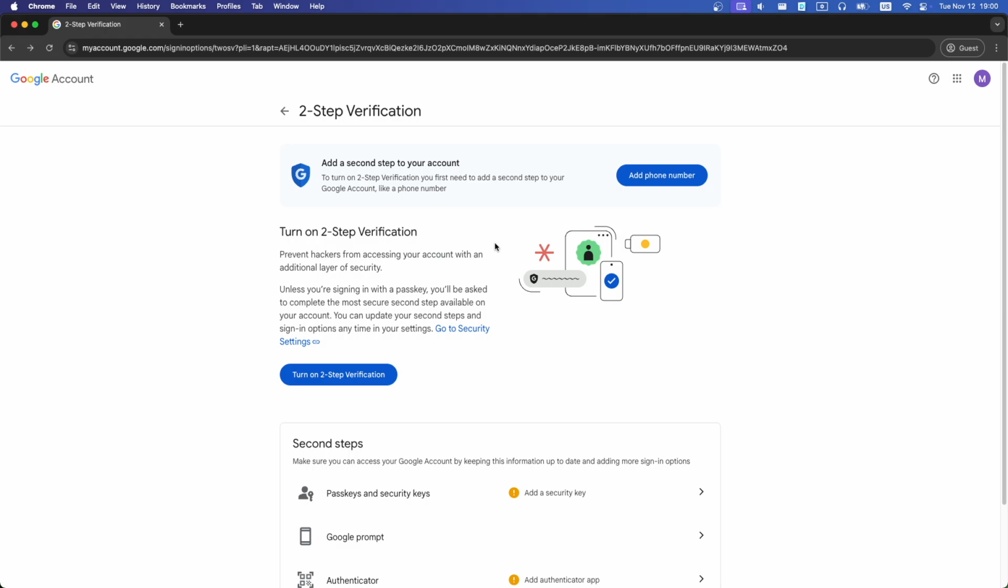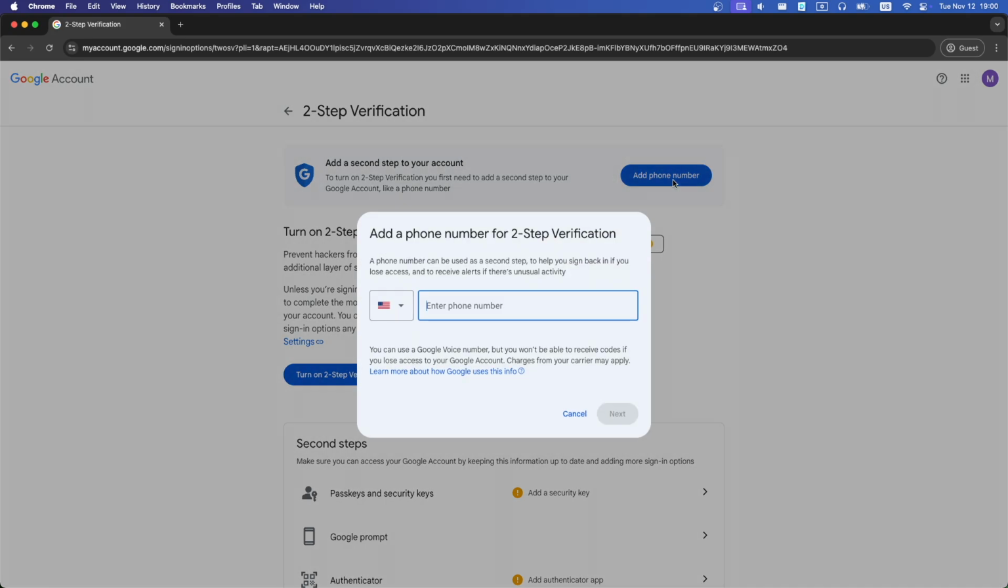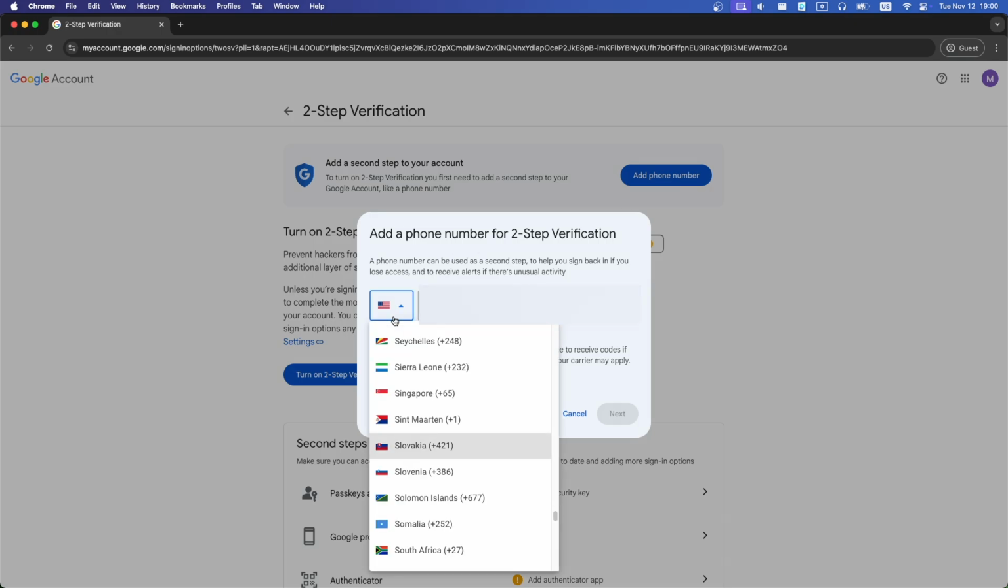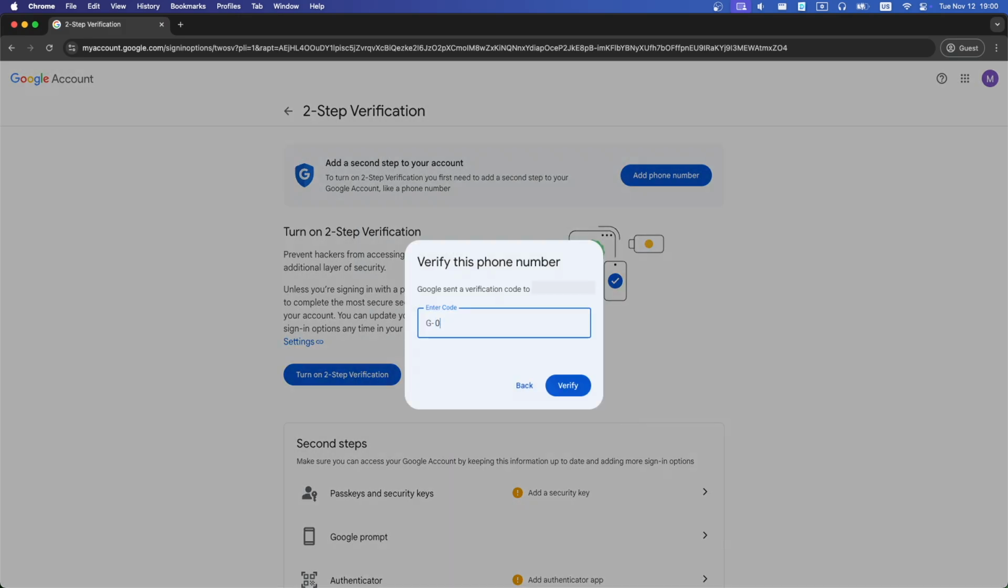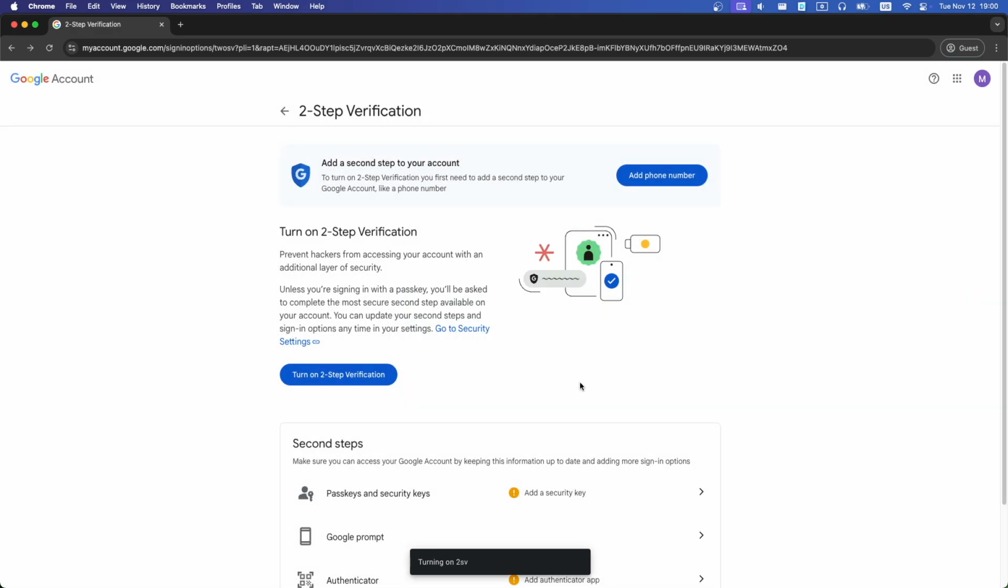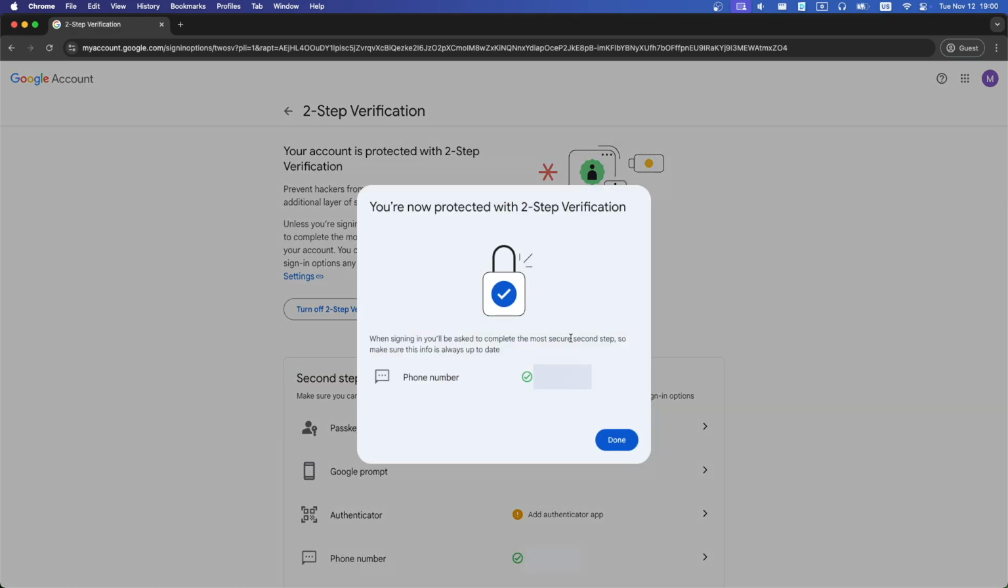Before you can turn on two-step verification, you must have a phone number added to your Google account. If you already have, just click turn on two-step verification. If no, add your phone number. Fill in the phone number and Google will send a verification code. Now verify your phone. Google automatically enabled two-step verification when I verified my phone.